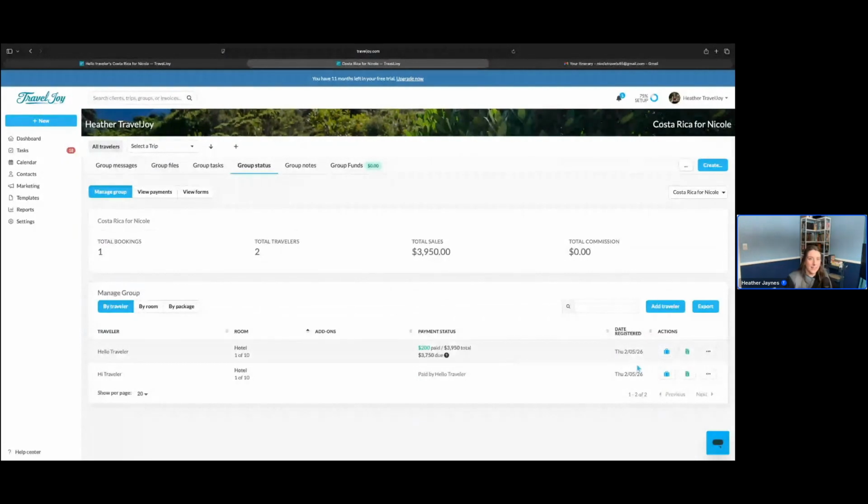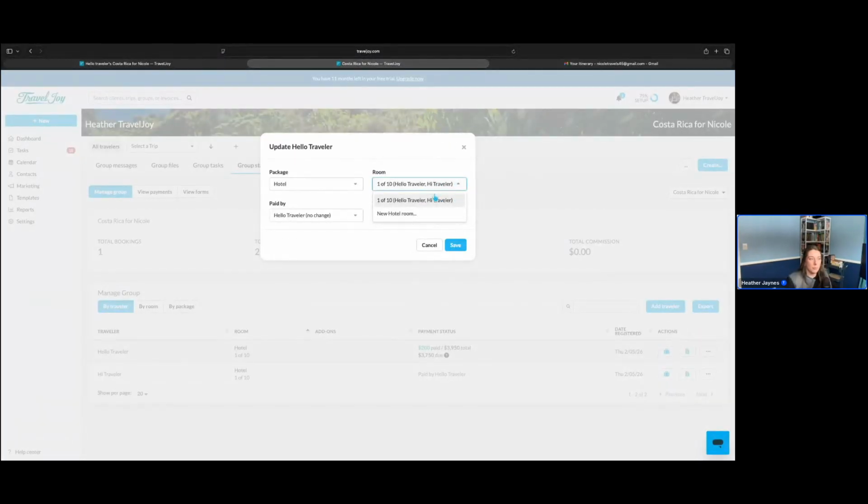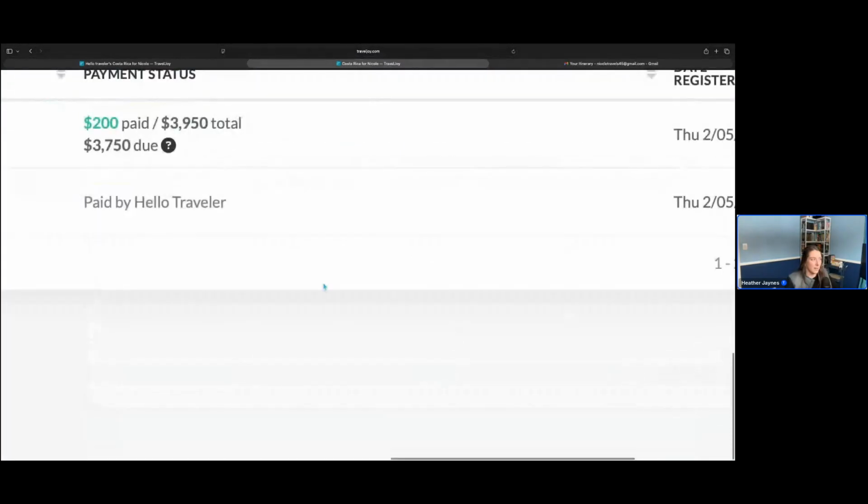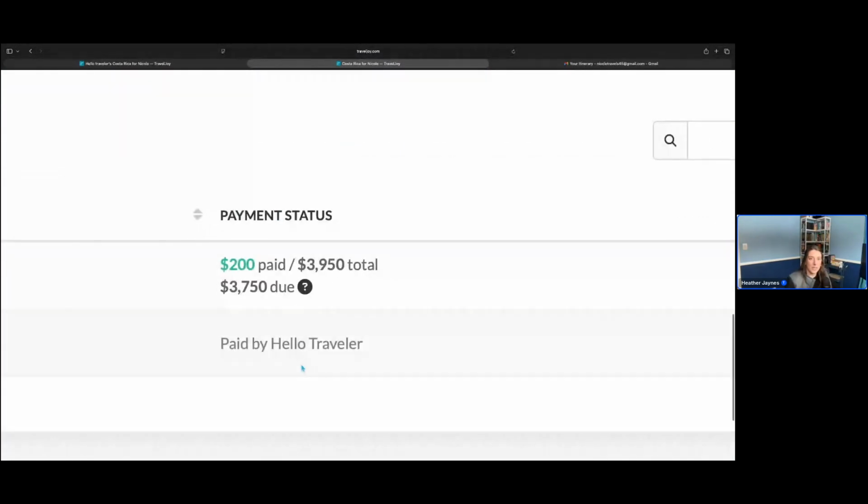Using the 3 dots next to a booking, you can click here and you can easily cancel a booking if needed, or you can click edit to easily swap a roommate if needed. You can change a package here, or you can adjust who's paying for who. If we close out of here and look at this payment status right here, I'll zoom in just a little bit so we can see that better. On this payment status, we can quickly see the status of everyone's payments, meaning we can look at how much they've paid so far. We can see what their invoice total is and how much is due.